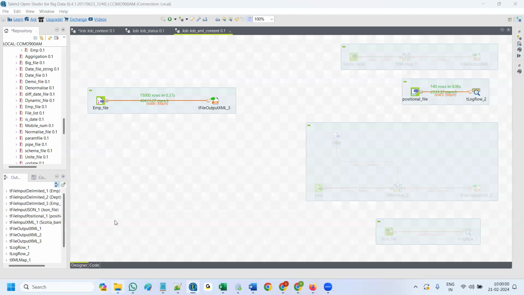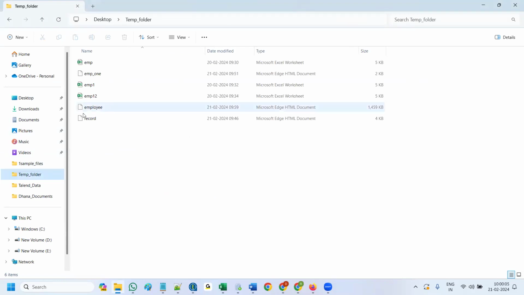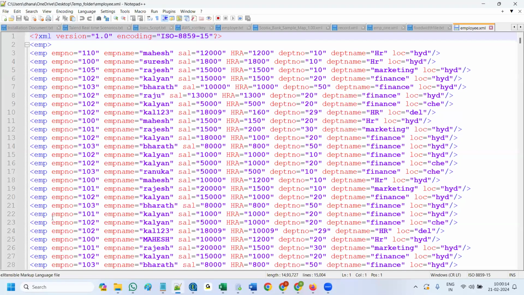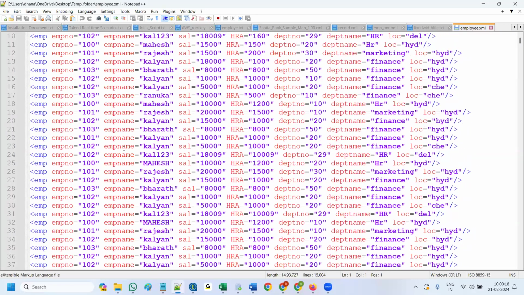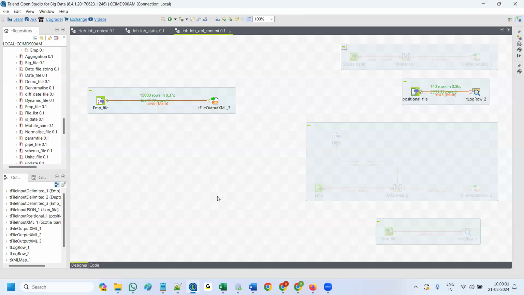Job ran successfully. Now see how this CSV file was converted. Refresh the employee document and edit with Notepad++. See, the XML we can convert. This is the root tag employee. Under this employee, these are the fields, attributes: employee number, employee name, salary, HRA, department number, department name, location. Okay. Next, anyone?